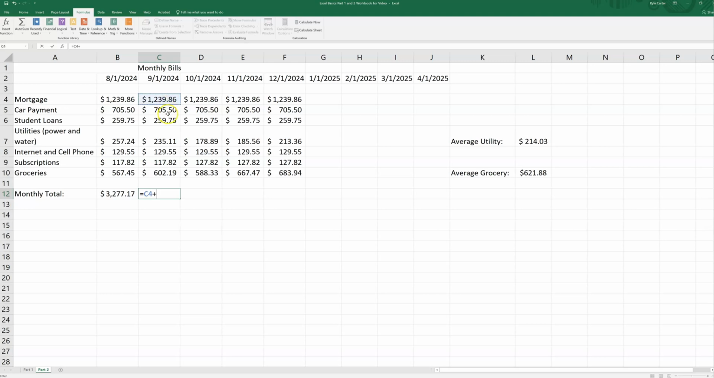And we're going to basically click on each of these items. So we just want to add C4, C5, C6, click, plus, click, plus, click, plus, click. And right there, we can see the sum 3289.78. And we can check that to make sure we didn't do anything wrong by highlighting these cells, making sure that it matches this number right here, 3289.78.